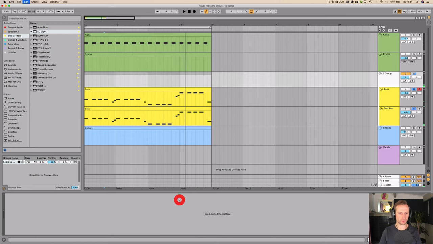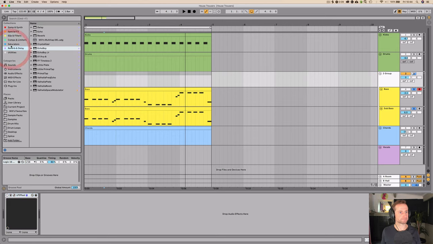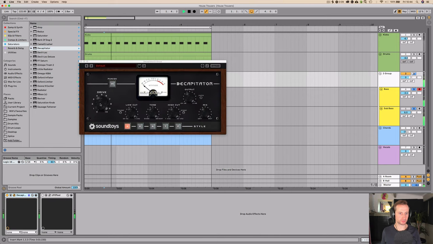And now to fatten the whole bass sound up, I'm gonna stick an LFO tool on it. Sorry, no, that comes afterwards. I'm gonna stick a Decapitator on to add some saturation. Where are you? Here you go. This is by Soundtoys.